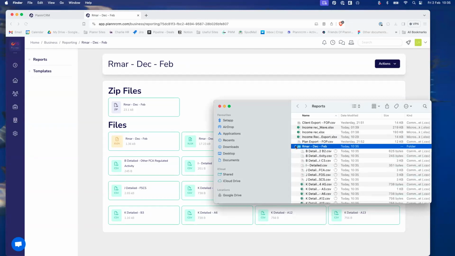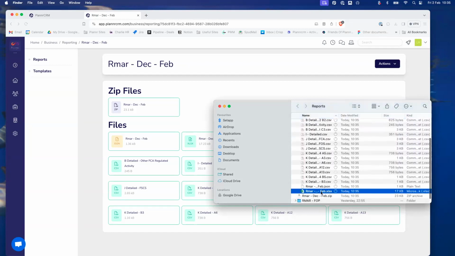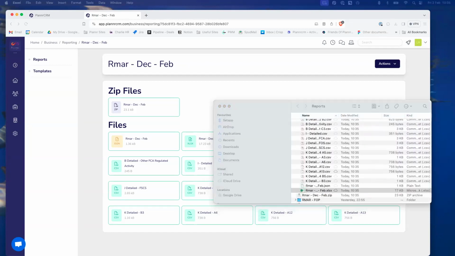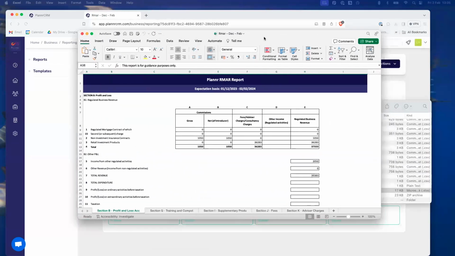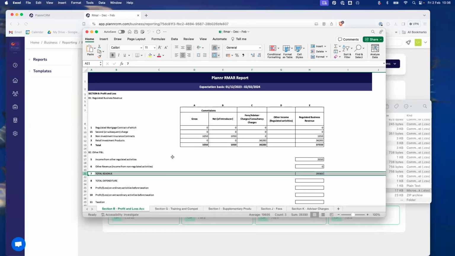So it's a zip file, so it's got everything in there. I'm firstly going to look at the full file, which people who have done RMAR will recognize. It looks like the one that you're going to actually do on the FCA website. We can see that we've got no mortgages at the moment, but we've got some non-investment insurance and we have some retail investment. We've also got our total revenues in here and income from other regulated activities as well.